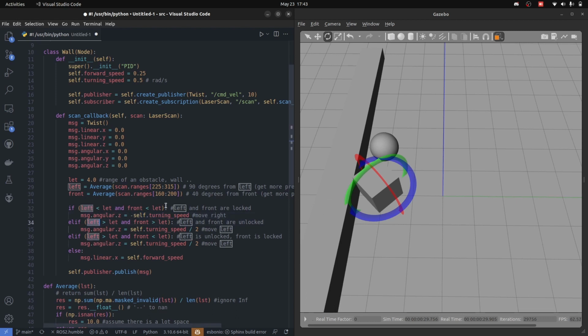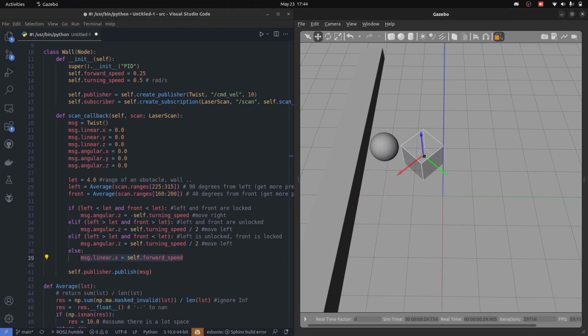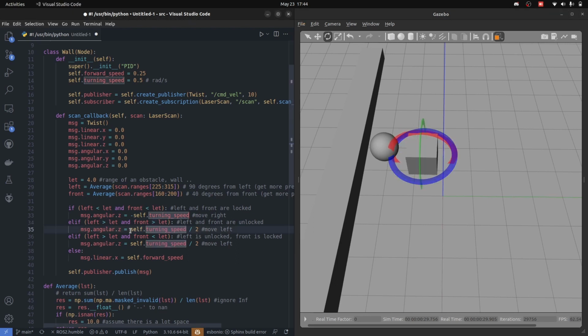If left is greater than let at this specific time, that's not happening. Okay, then forward speed is going to be applied. Then the robot is going to move like this. If left is less than let, meaning now the distance is less than 4 and front is greater than let, at this specific point, you are going to turn your robot back. Fine. And this is going to be slower, dividing by 2.